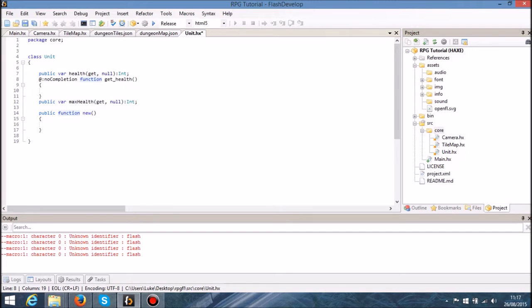metadata, which starts off with the @ symbol and then the colon, followed by the value. So this no completion basically means make whatever is after this not part of a completion method. So when we use IDEs like FlashDevelop, for example, what I want to do is make sure that this function cannot be seen outside of this class.